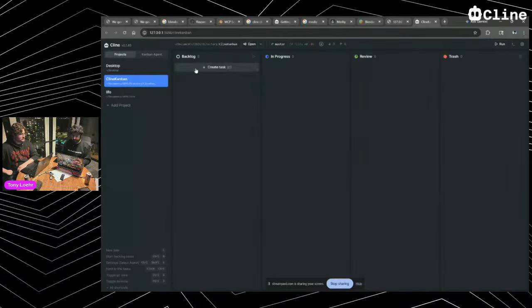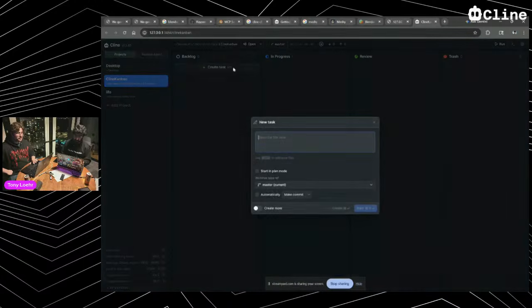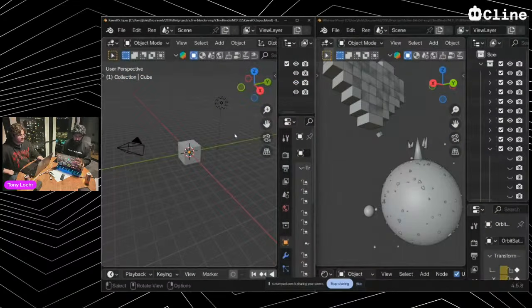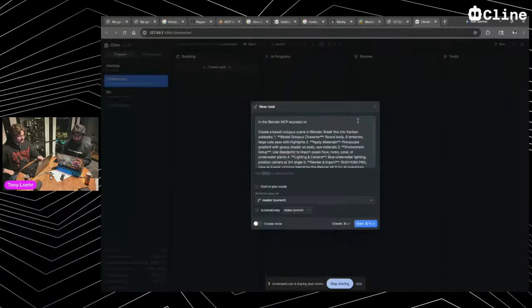Got it. How about this? I know I want to use the Kanban agent, but just for the viewers, maybe we can start someplace small. Can I just create some tasks? You know what? I don't see why not. Let's do it. So we're going to basically say in the Blender MCP exposed on, and what was that? We had it on 9877 port. In the project Kawaii Octopus, we want to do the following.